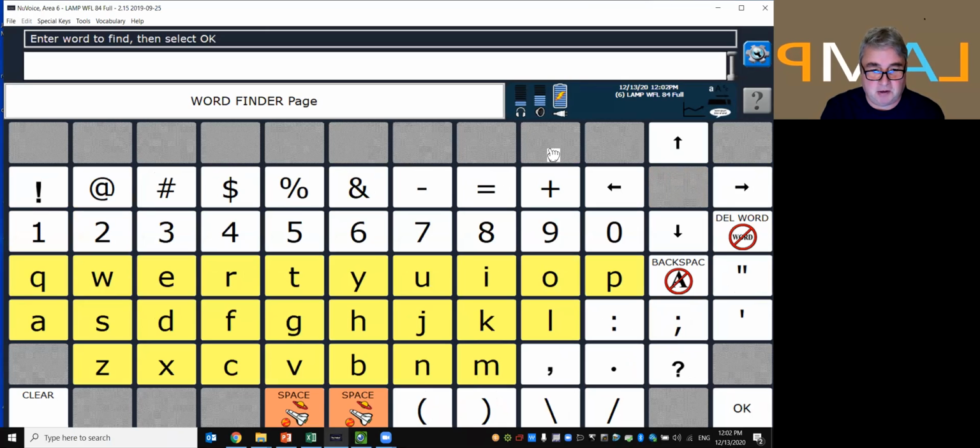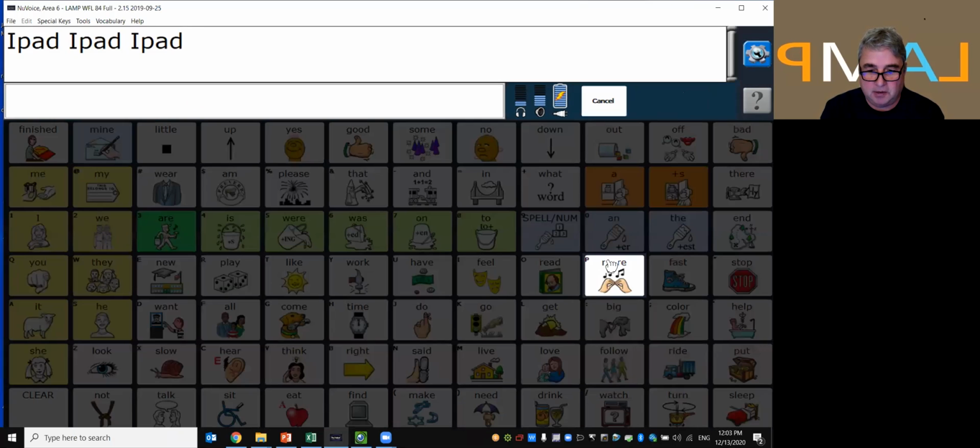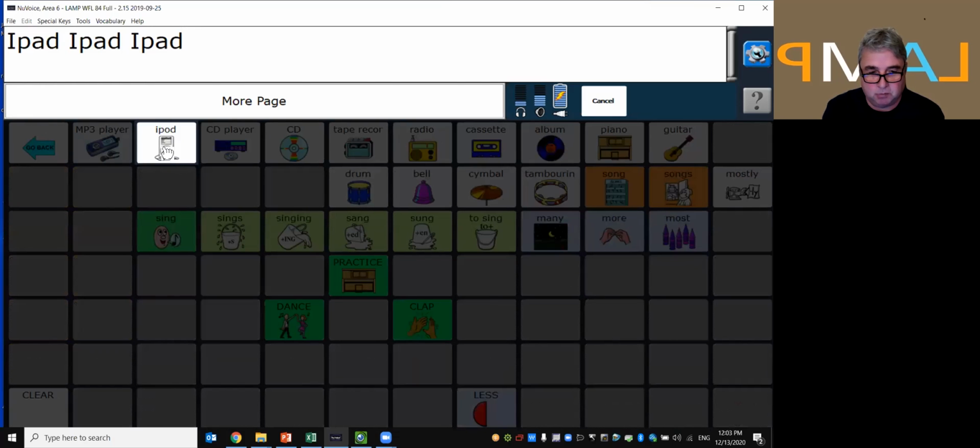So let's say you spell the word iPod. So you say I-P-O-D, and then you say OK. It shows you here's where it is, but what's really nice is you can hit this Guide Me. What I want you to think about doing is using this Guide Me. This is where I want you to let the individual do the touching using the device. I love the way it brightens it. And then when you hit this, the second button is bright again.